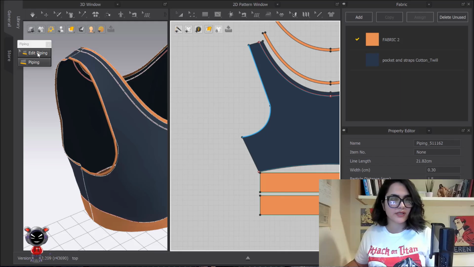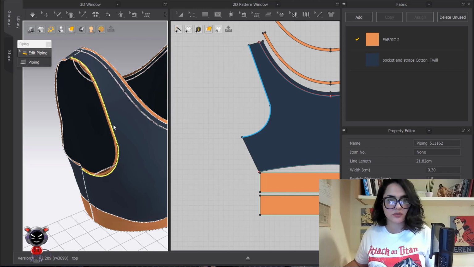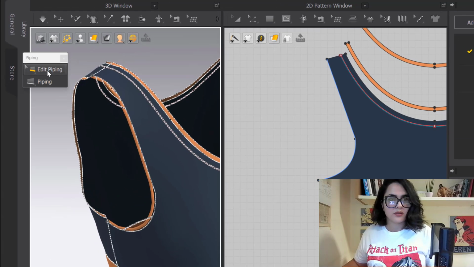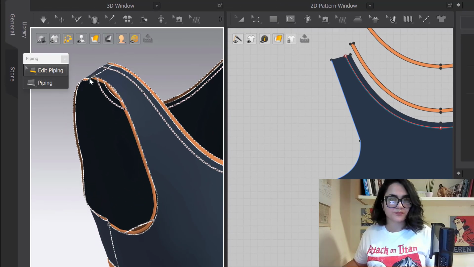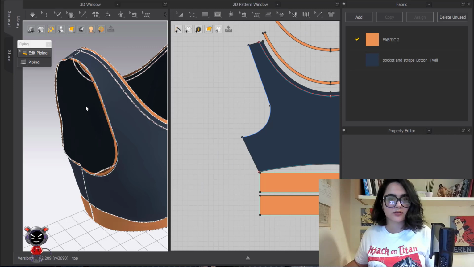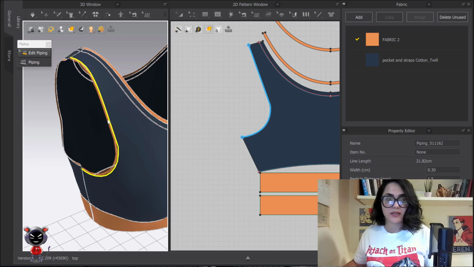Now property editor and customization. Choose edit piping here. As you see, if I move the pointer all around the shape, nothing changes color, but as soon as it recognizes a piping, the color changes. So I click on it.